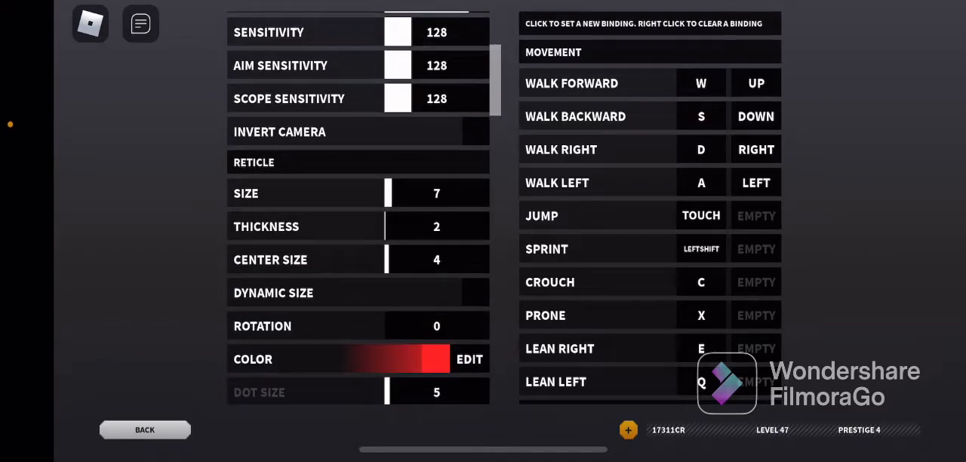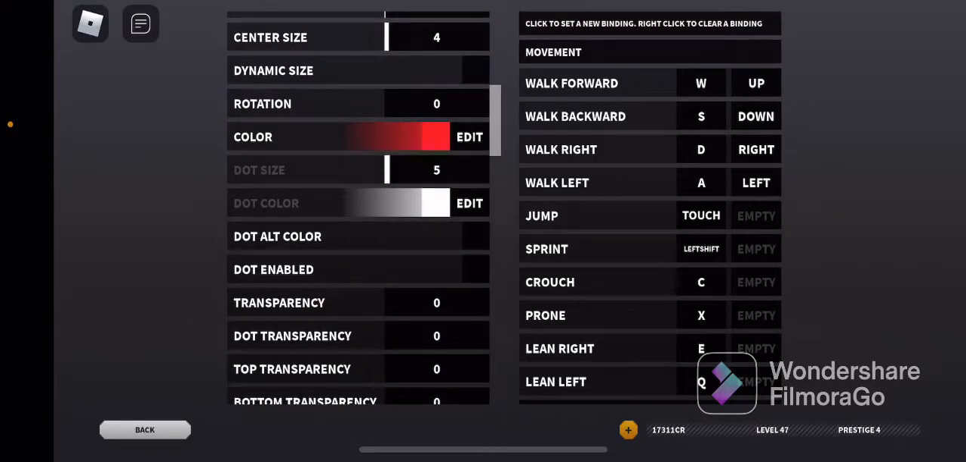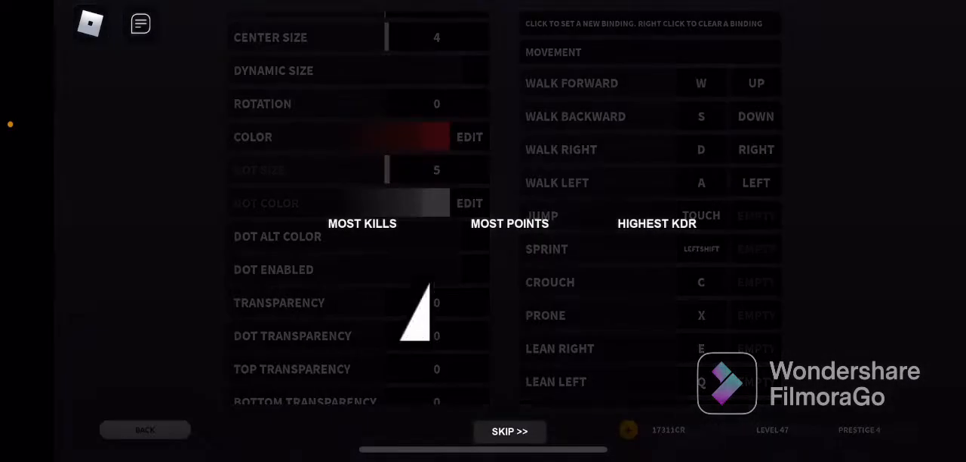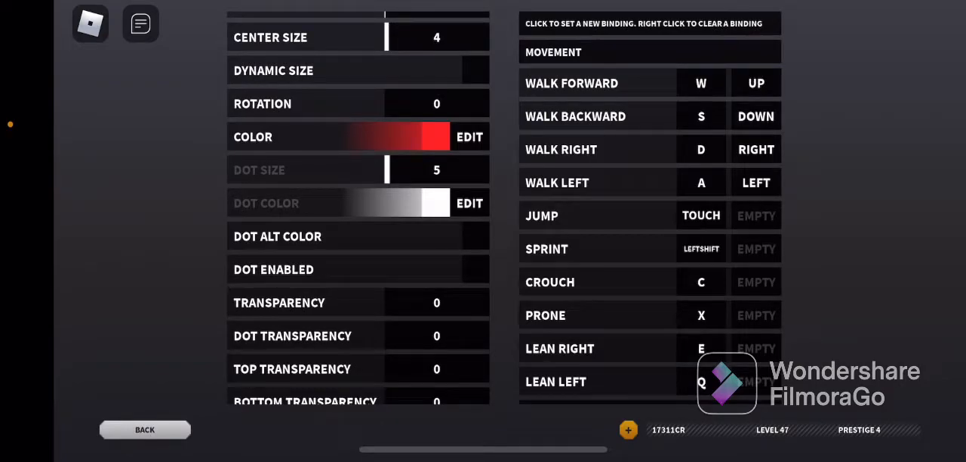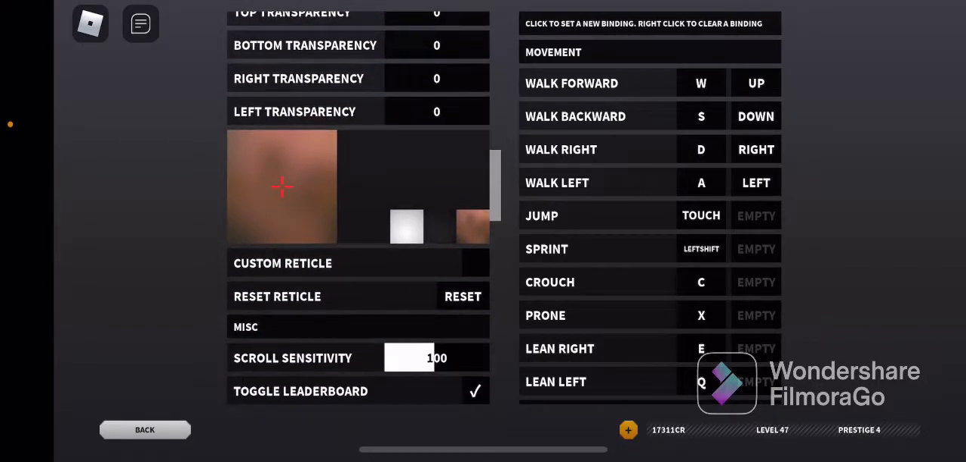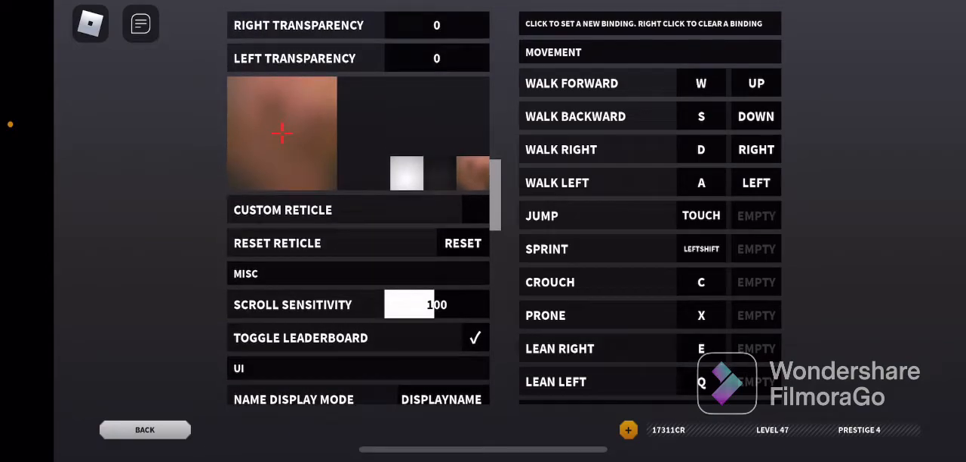Now we have reticle. Size 7, thickness 2, center size 4. Rotation diameter size, just put it off on 0. Color red, that's what I have. Dot size 5. Dot color, you have it white. Dot edge color off. Dot enable off. The transparency 0. See how my cursor looks like.